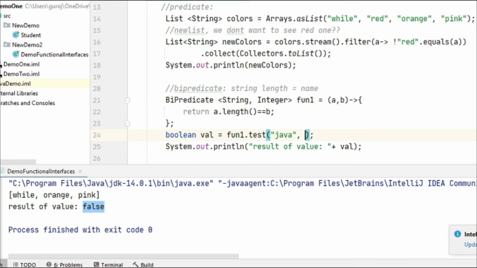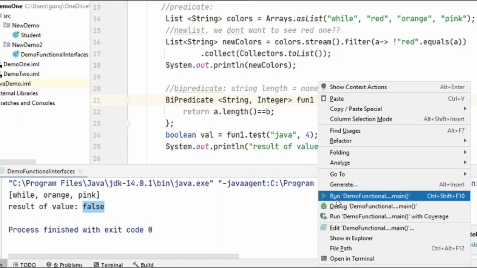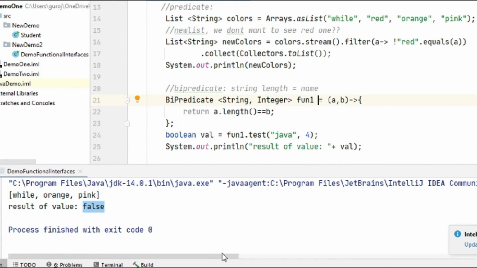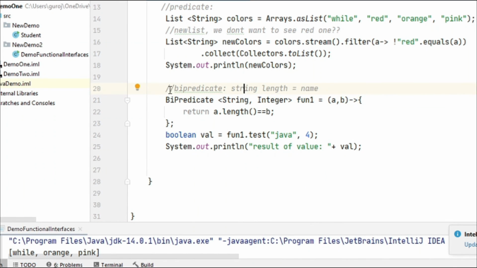Let's change it to 6. Compile the code, and you will see the same result, false. Now let's give the integer parameter as 4. What does it do? It prints true, right? Yeah, we got true. This is about bipredicate logic. BiPredicate takes two argument parameters and returns a boolean value. This is what this example explains.